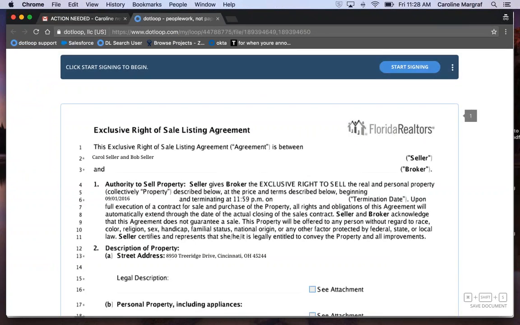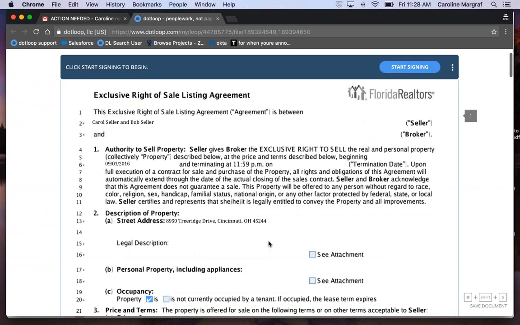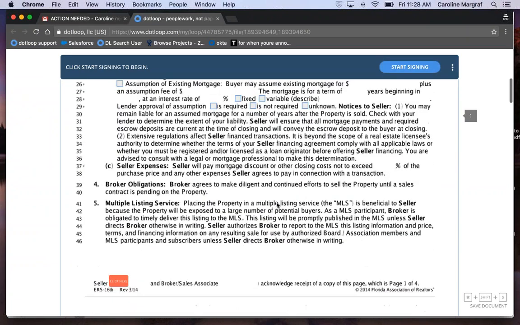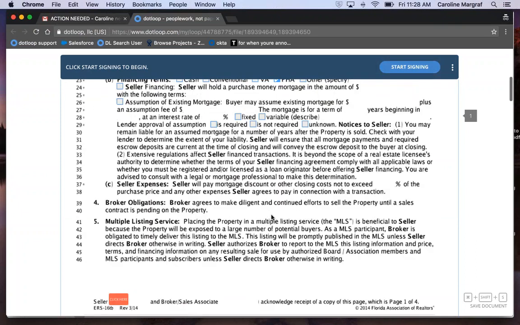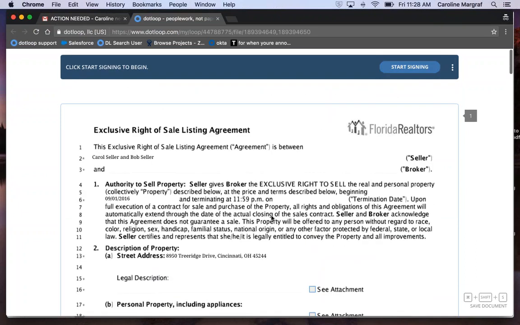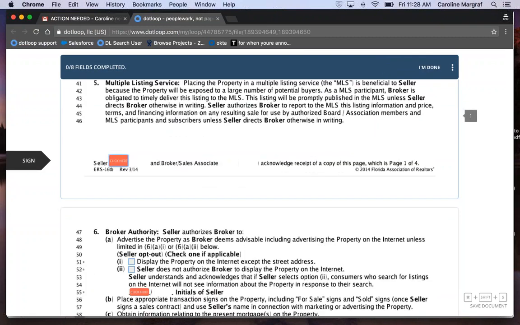When I do so, I'm immediately taken into the forms. I could scroll through here and read these first if I wanted to, but I'm going to say I've already talked to my agent about what each of these documents are. I don't need to review them. I'm good to go. I'm ready to just start signing. So I'm going to come up here and click the Start Signing button.